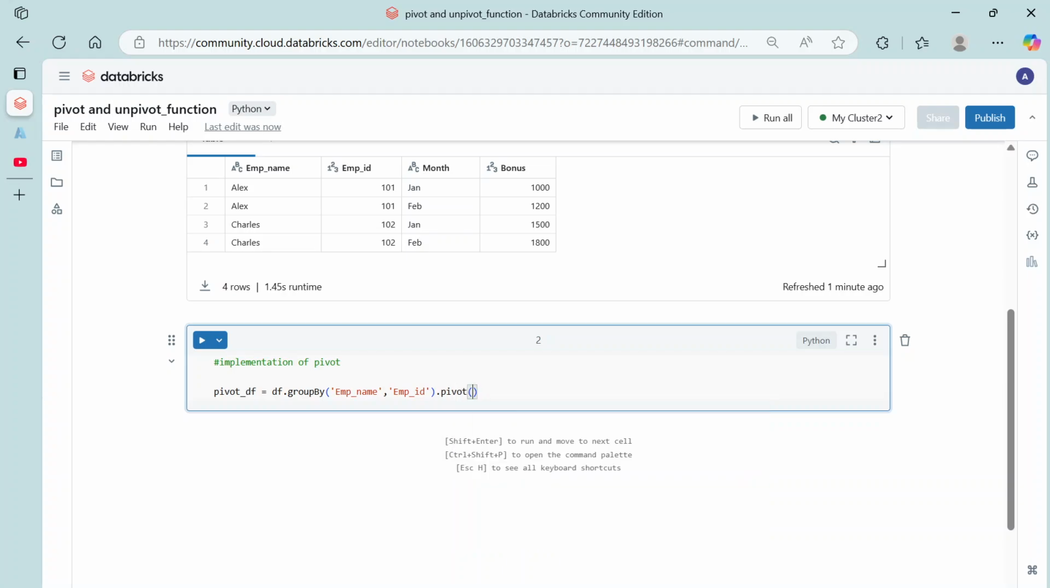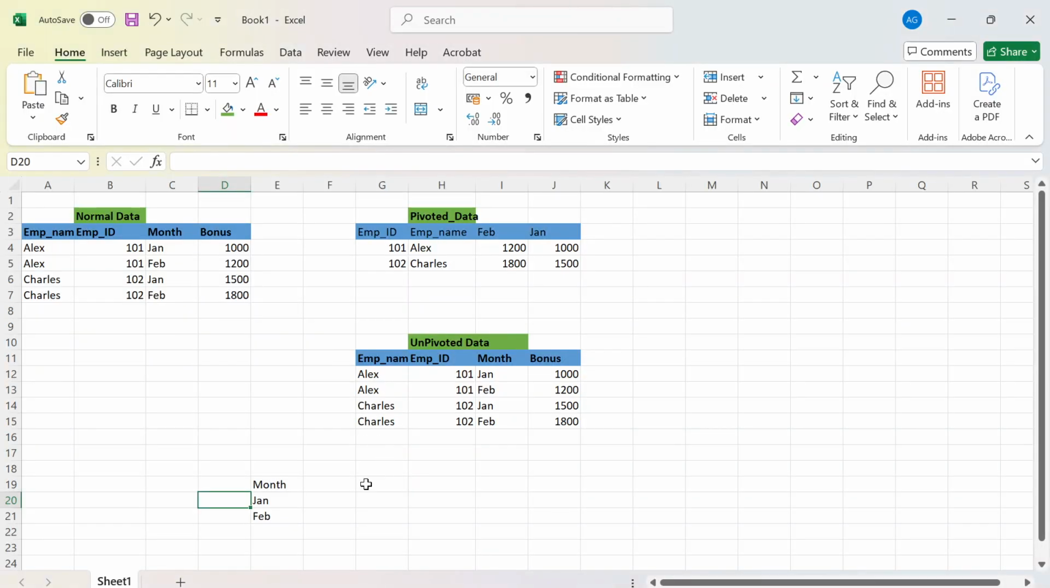Okay, and let's come to the Excel. So once we are using the pivot, we are removing the duplicate data probably, and we are making it a more aggregated form. So whenever we are using aggregated data, we have to use the group by or the partition by, right?